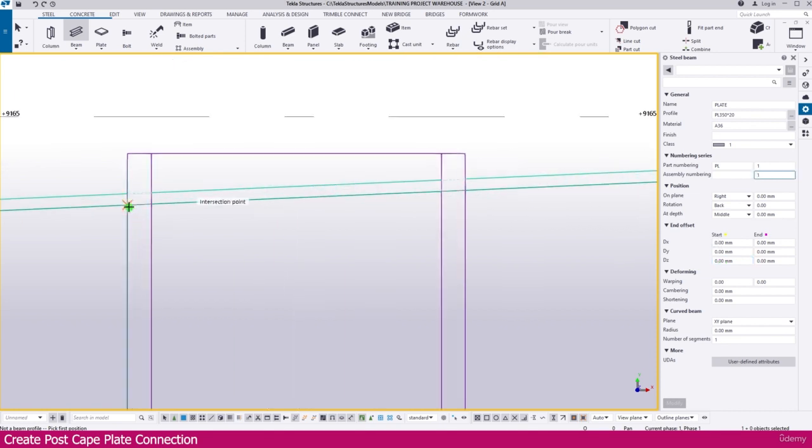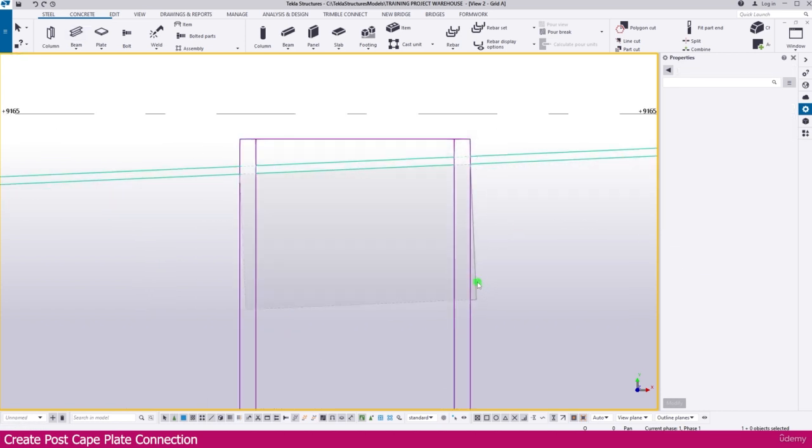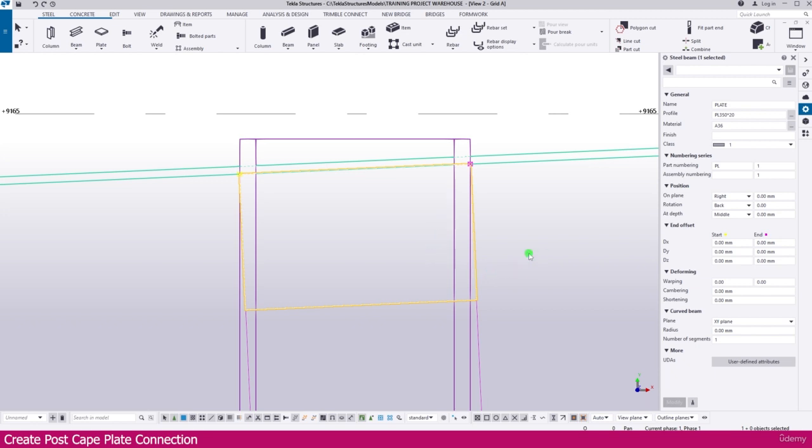Then click the first point, then click the next point. Here it is created, plate. Press escape key, select this one, here it is plate. Then just make it here 90, enter. Then make it this one left, then enter.